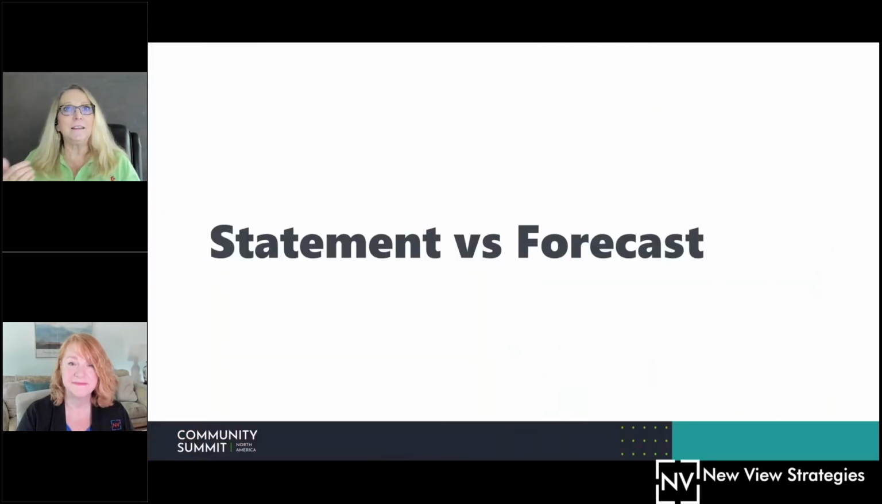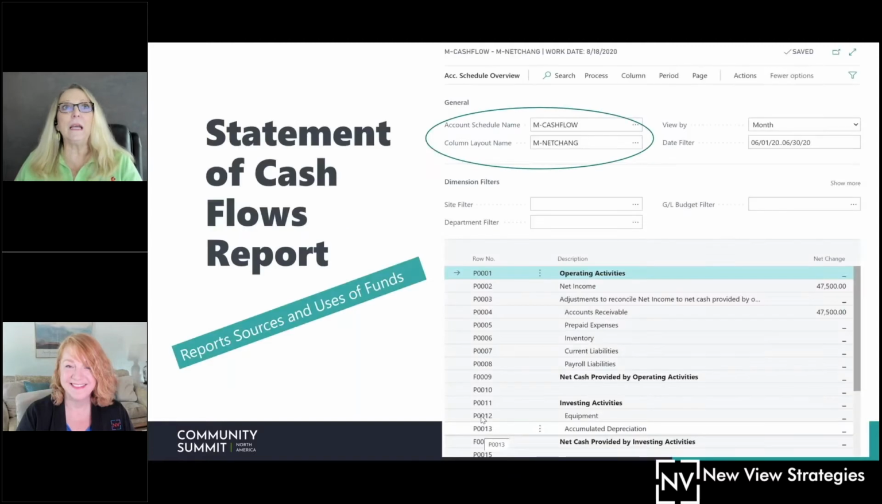Again, Cynthia said, hey, there's already a statement of cash flows. Why are you doing a cash flow forecast presentation? Where are we going with this? I said, well, that's a good point. The statement of cash flows, and typically there's one in Cronus, uses the account schedule and columns, but it's telling us what's already done. It's showing us where we used our money, where our money came from, and how we got to the cash balance we have today.